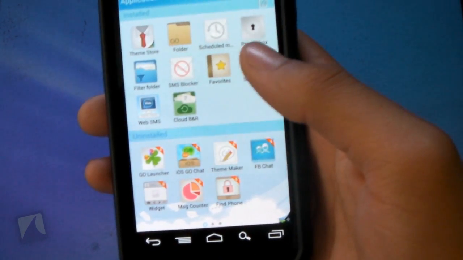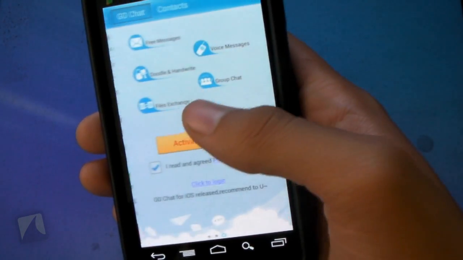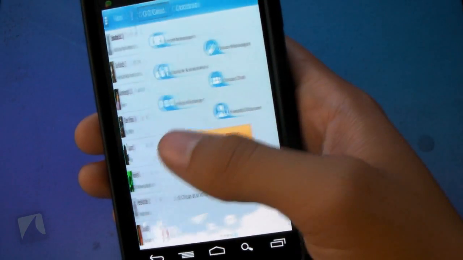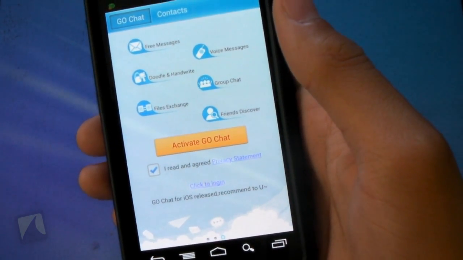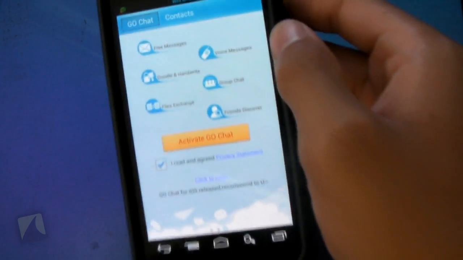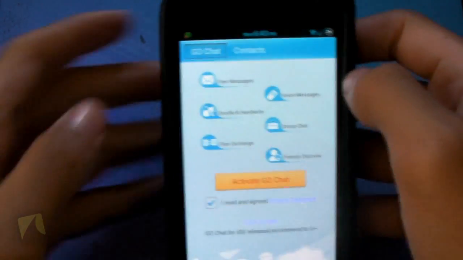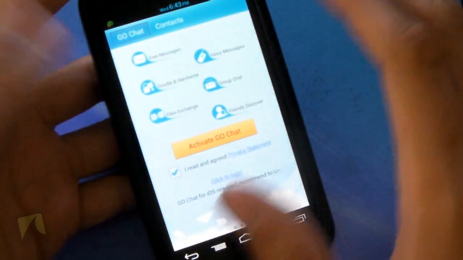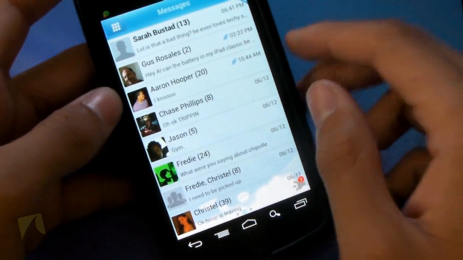Go SMS is one of the cooler features I've seen of a text messaging application, Go Chat. It allows you to actually chat for absolutely free and not use your text messaging if you don't have unlimited text messaging. Or if you have a lot of people who have an iPhone or other Android phones, or most of the people you talk to do have Android phones, then you can only talk to them through this application and it'll be completely free.